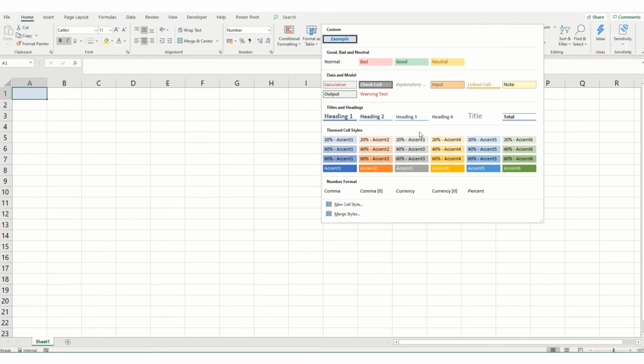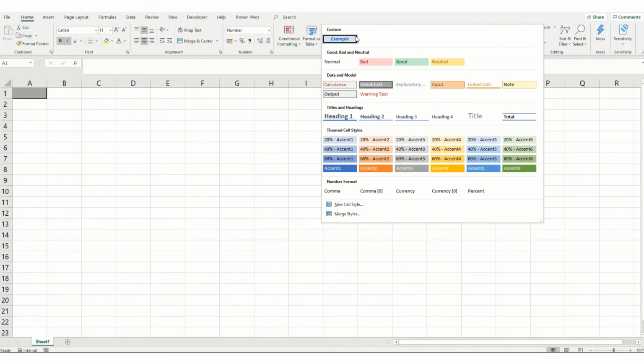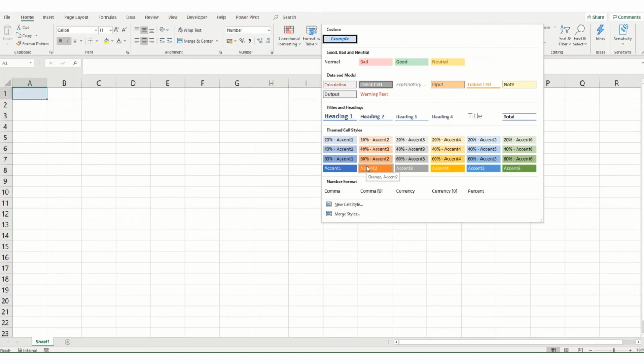So creating and editing the styles of your cells can be particularly useful if you're creating templates and you want all the workbooks that are going to be created off this template to look the same. It's quite a good idea to amend these so that they look in line with how you want them to look, or potentially in line with the style that your company uses.